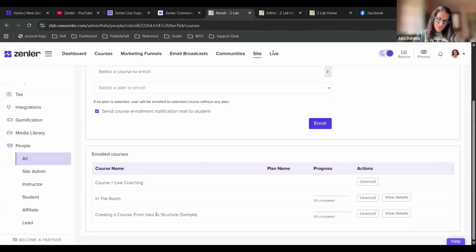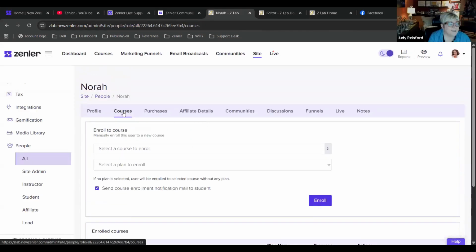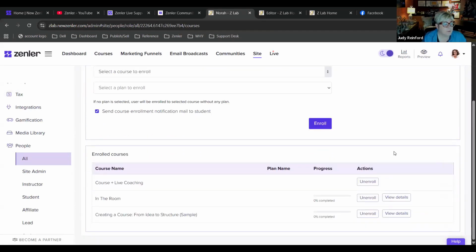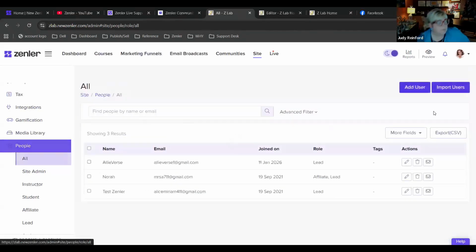Okay, so it's in all courses and under people. Yeah, and I do the bulk. I do the thing where you click the name and then it says bulk action. So I do it differently. I don't know if I'm doing it wrong, but that's how I've done it.